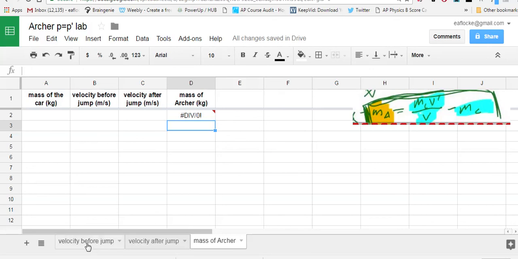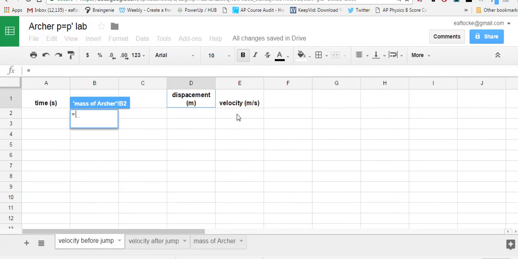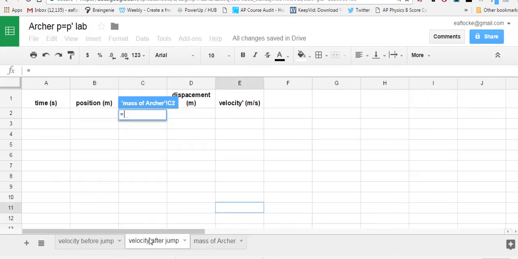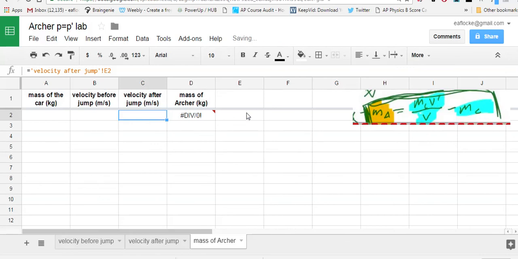Now, if you have to reference other sheets on the same spreadsheet, like other tabs, let me show you how to do that. Velocity before the jump. I'm going to put equals. And see right here? I'm going to click there. All right, velocity after jump equals. That's your velocity after. And those will have values in it. I'm going to put that in a different video. But this is all you need for Monday. I need to have uploaded.